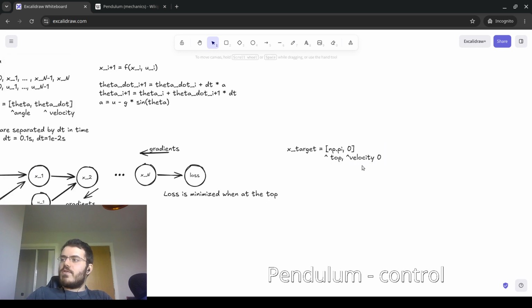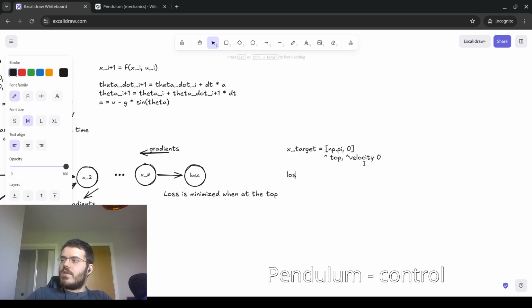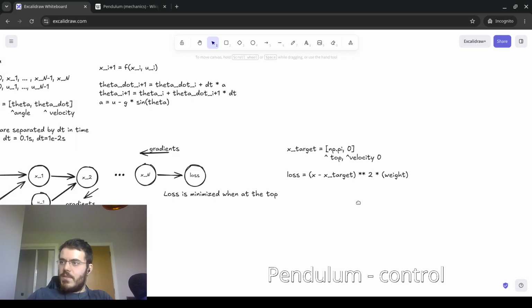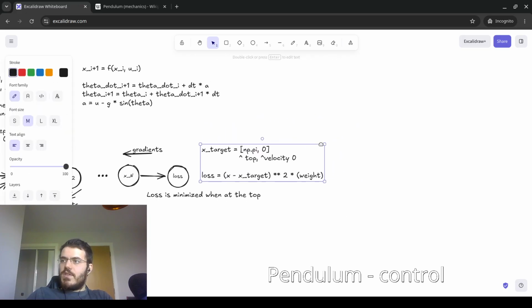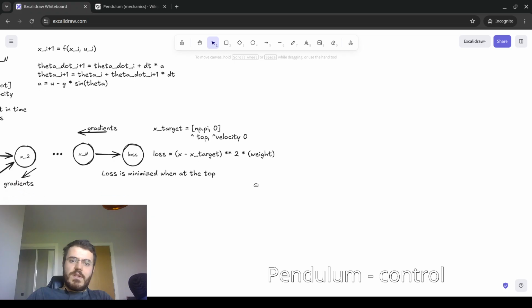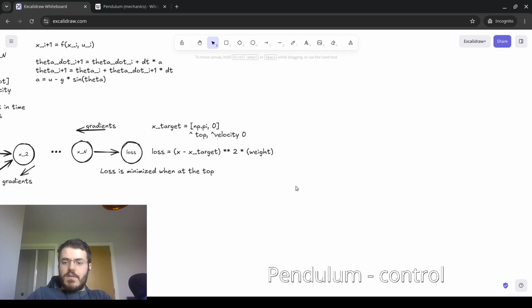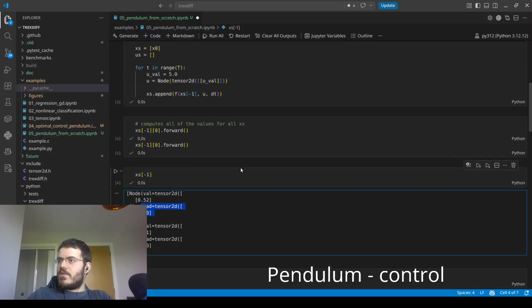And then we're going to say that our loss function is equal to (x minus x target) squared times some sort of weight. And we'll get into why we need the weights in a minute. But that is going to be our loss that we minimize at every single time step. So let's code that in.